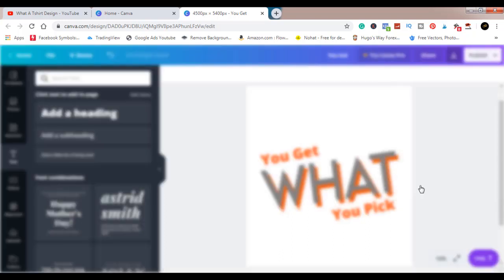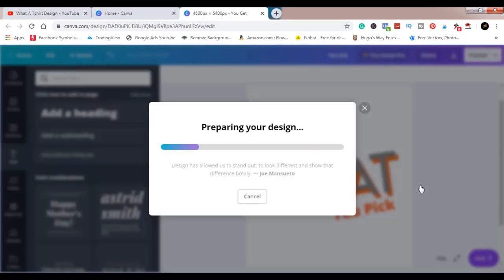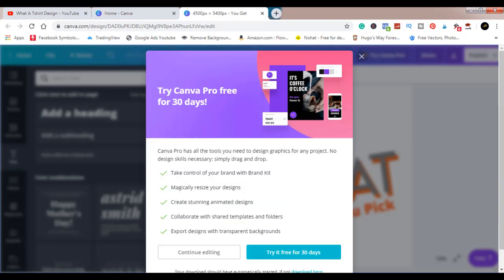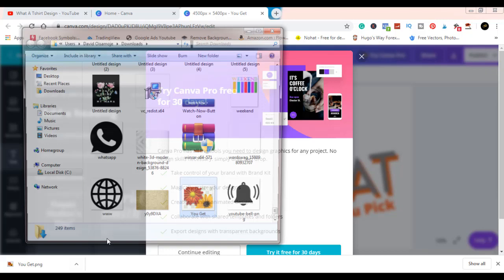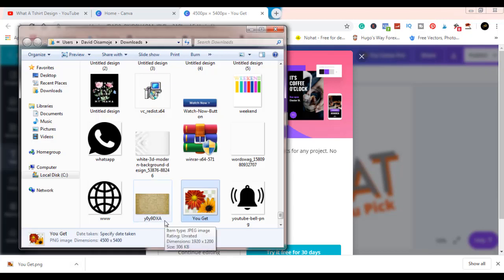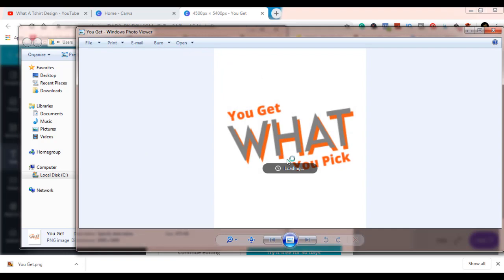So let's just click on download. So it's downloading. You can see it's going to show here. So now if we go over, you see it should show here. It's super easy. So if we click on it, here you go, super easy.